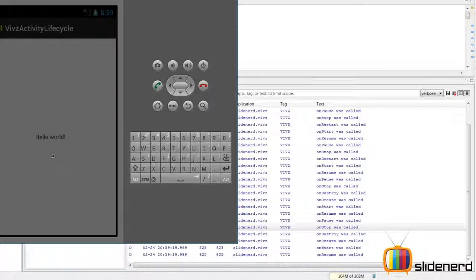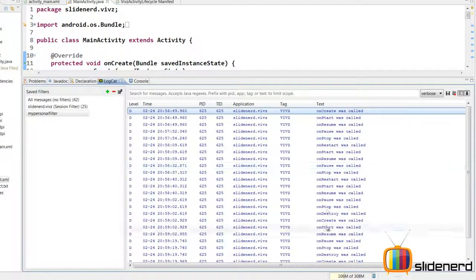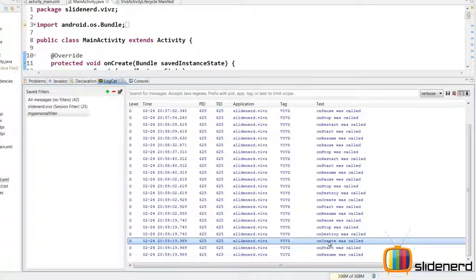And again, your activity is created back using on create. On create is called a second time here. If you remember, it was called in the beginning, and there was no on create in between whenever we moved out of the app or switched to a different app, right? But it was called as soon as we changed the orientation.